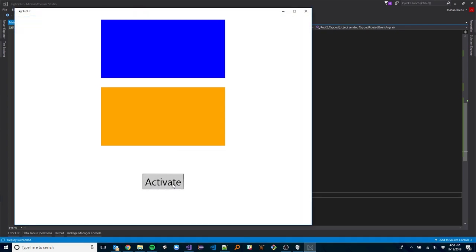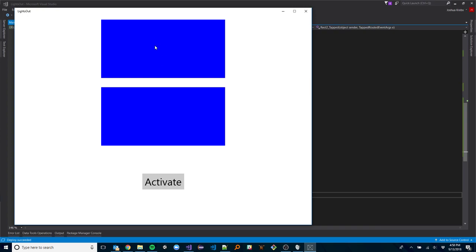So right now I can hit the activate button. Everything works the way it should. When I click rect1, see how rect2 is now the same color? And if I click rect2, it doesn't look like anything's happening, but something is happening. Remember that we've designed this so that whenever I click one rectangle, it makes the other rectangle the same color. Well, they're both blue, so it doesn't matter which rectangle I click.